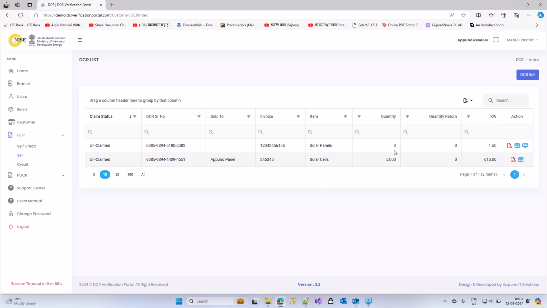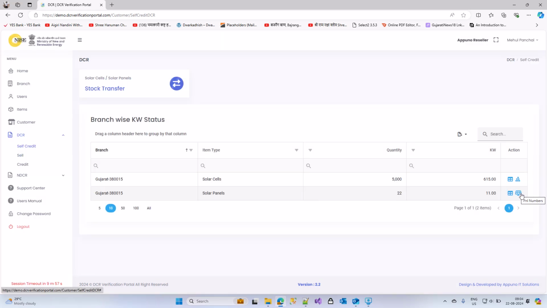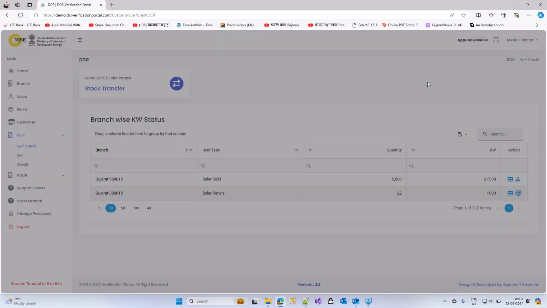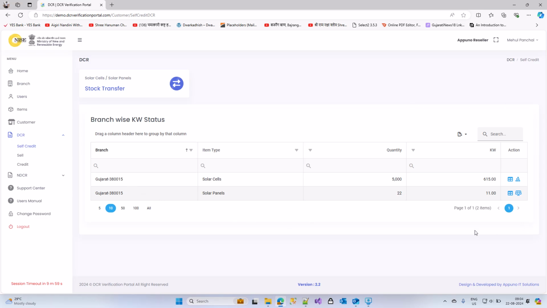So now 3 quantity of the DCR panels also got sold by you, and you can see the available panel numbers remaining with you, 22, and all those reference serial numbers you can see here yourself. You can export the data, so you can get the references in Excel format. So basically you can check your stock and the quantity. Same way for the NDCR, if you are getting the NDCR certificate, you can do it with the same credit and then sell it.